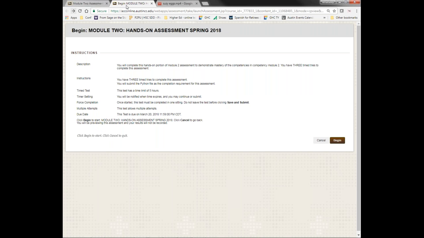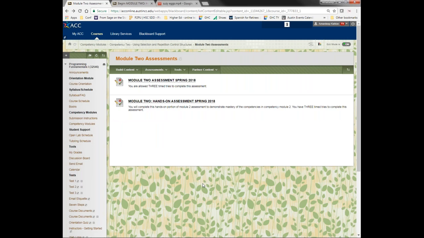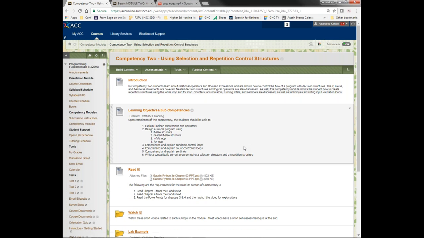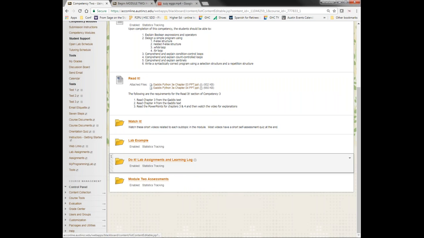It's not just a one-time deal, because that's not what CBE is about. CBE is not about testing students, giving them that one sink or swim time when they can take the assessment, and if they sink, they sink. Because part of the reason I need them to do well is every competency builds on the previous competency. And if they haven't done well in this competency, they will not do well in the next competency. So I need them to do well in the assessment. I need them to do well in the lab. And I need them to tell me in the learning log what they're not understanding so that I can address it.